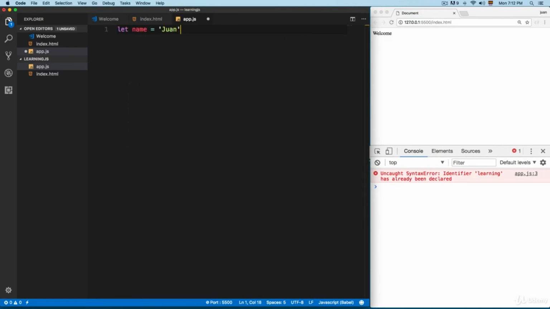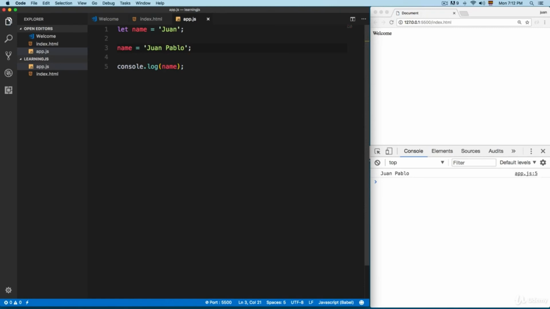So for example, I'm going to add my name, console.log name, and it's going to print the name like this. You can also, for example, override that name, Juan Pablo, save this, and you can see it's going to print Juan Pablo. So this works the same in let and var. It's going to be the same.